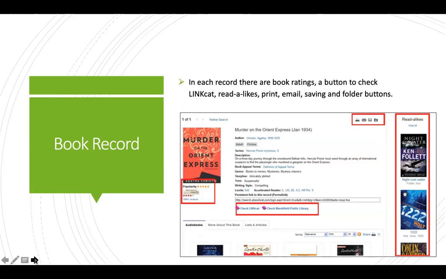And there's also a button underneath kind of all of the information about the book. There is a button for checking Linkat. So this would be to check our catalog to see if we have it available to us to order for you, or if we have it here in our library. So that's kind of a very important button there.